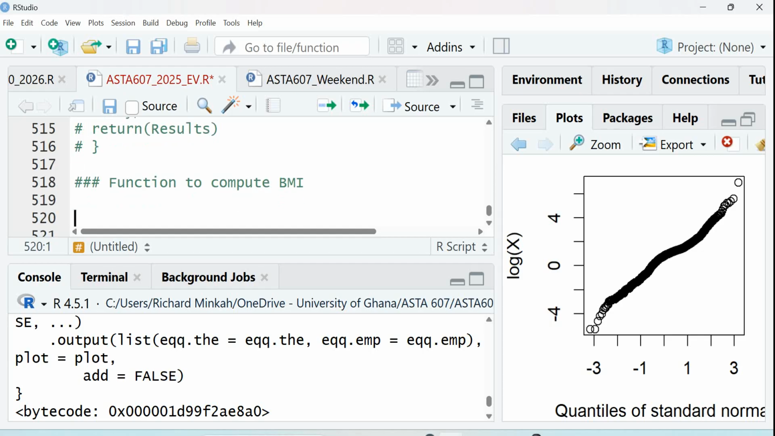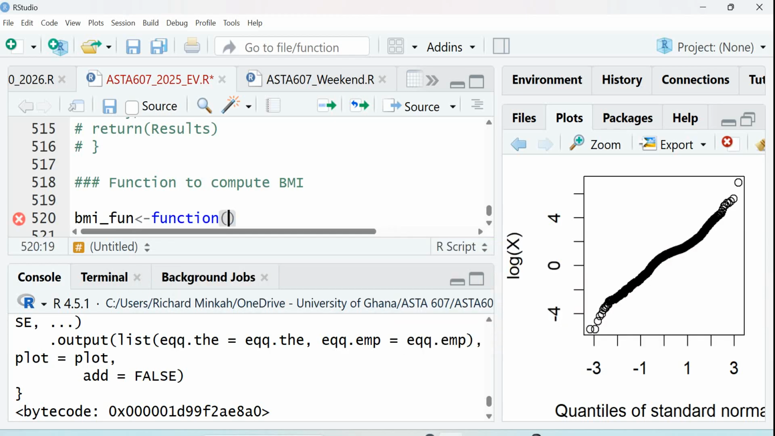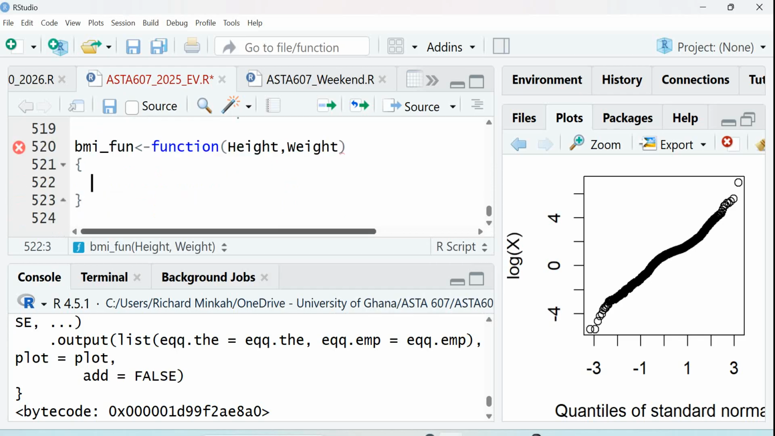So what is the name of our function? Let's call it BMI fun. Is that okay? Then we need the assignment statement. We need the function. We said it should take in height and weight. Oh, weight should be WT, right? Like this. Right. Then we have to open the bracket and close it. Then we work within the bracket.